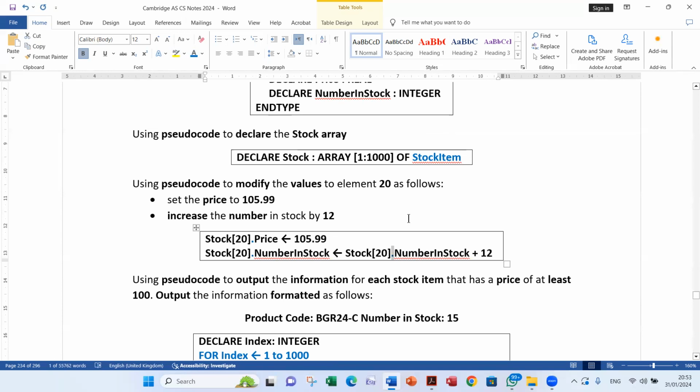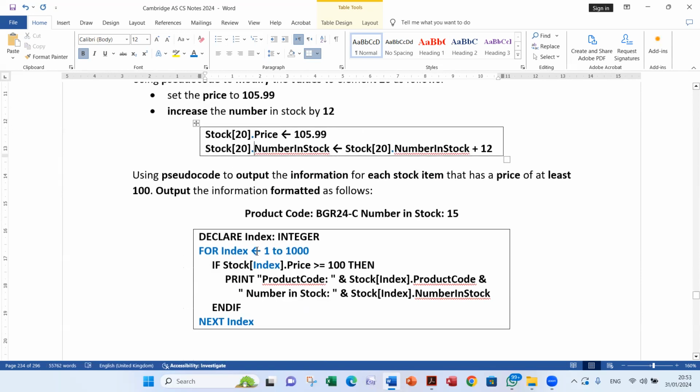Okay, so you just need to increment. So the new value is the old value plus 12. It is like total equals total plus 12, or count equals count plus 12. However, that count here is an element inside an array with records, so you use the dot notation to access that particular element. Okay?